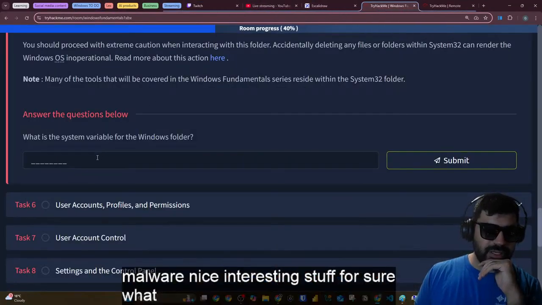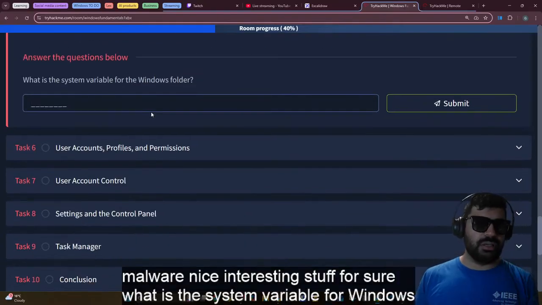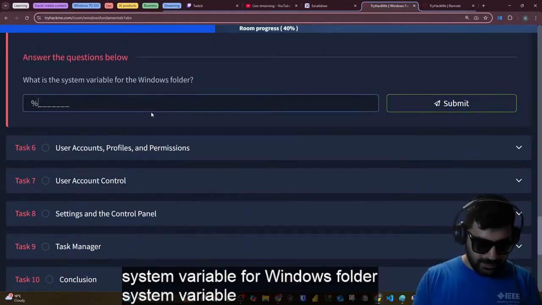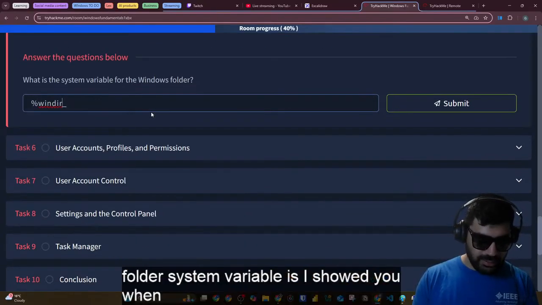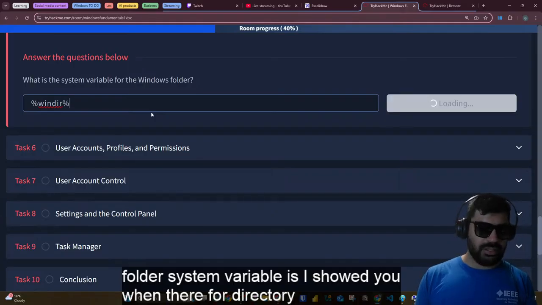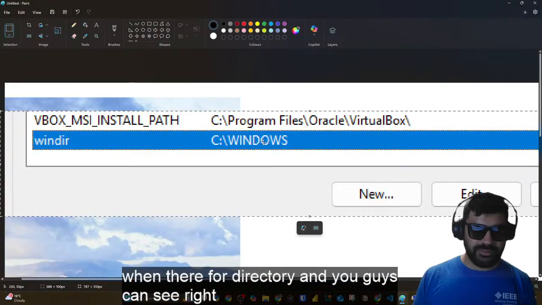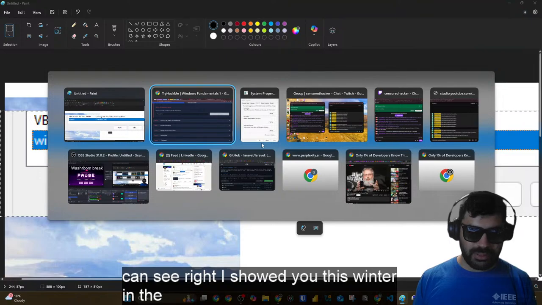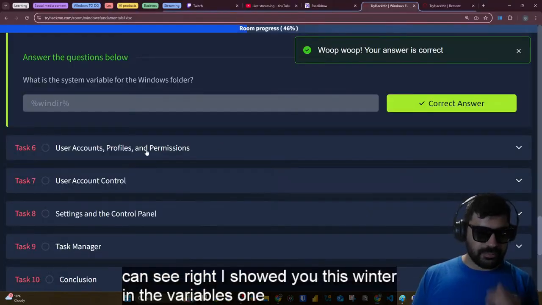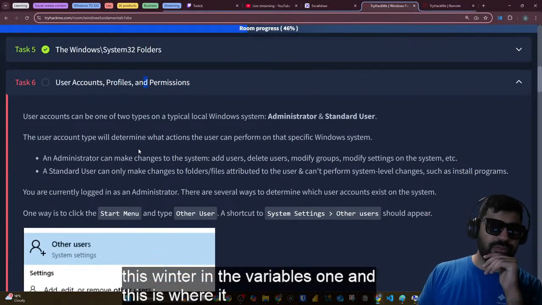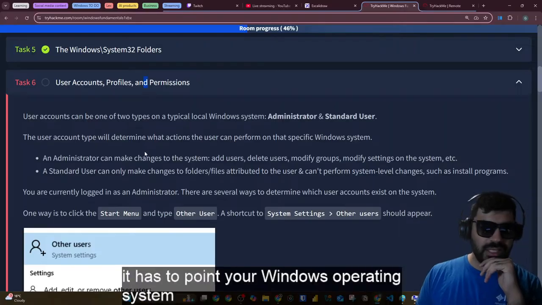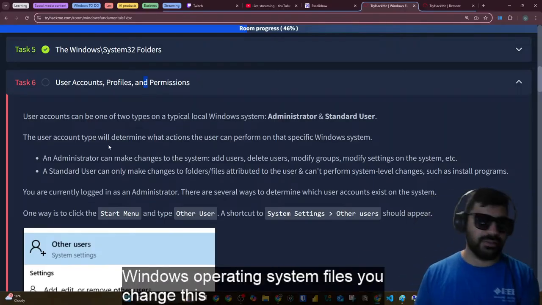What is the system variable for the Windows folder? The system variable is windir, for directory, which I showed you. You guys can see, right? I showed you this, windir in the variables. This is where it has to point to your Windows operating system files. You change this, your Windows is gone.